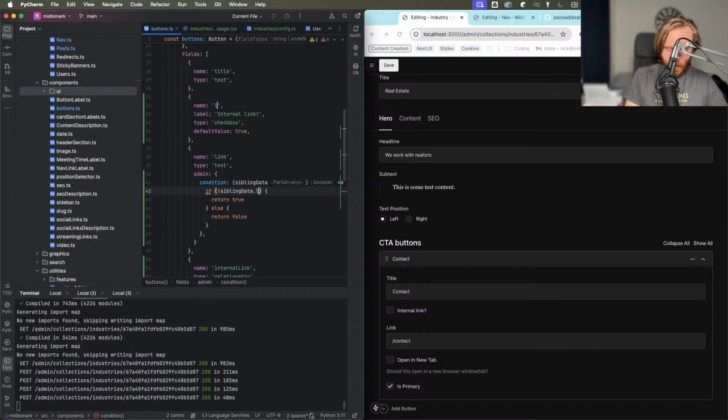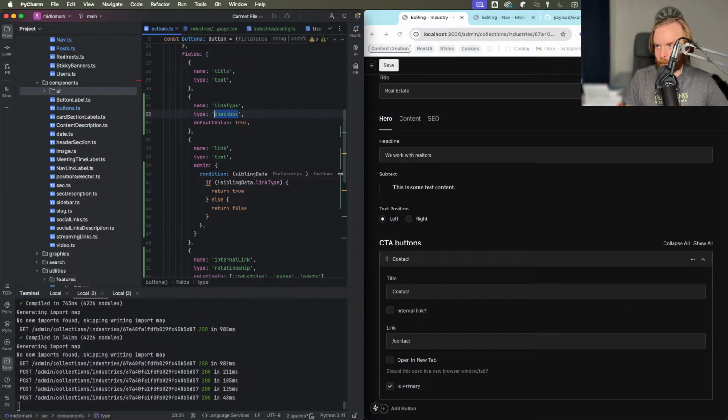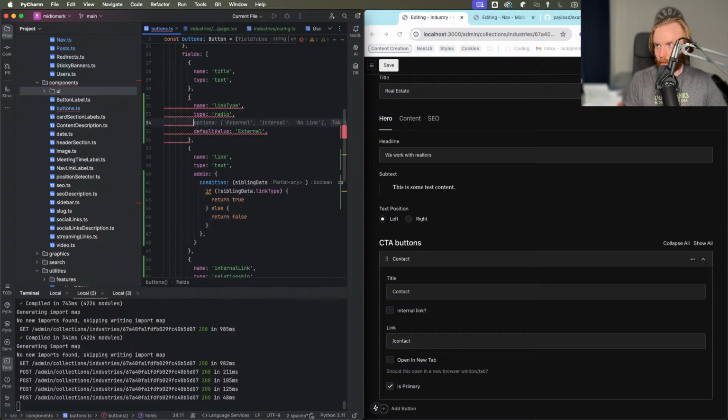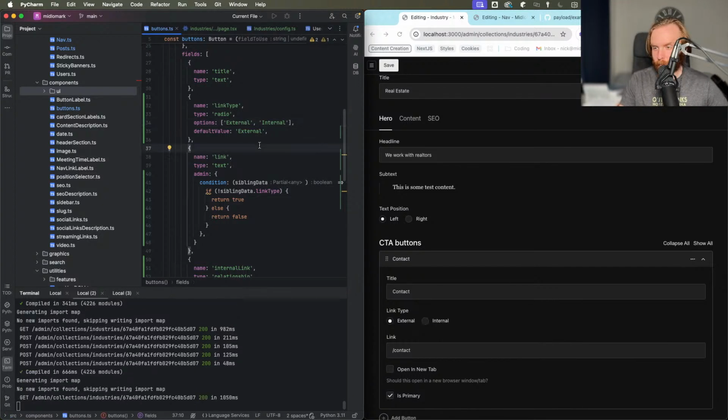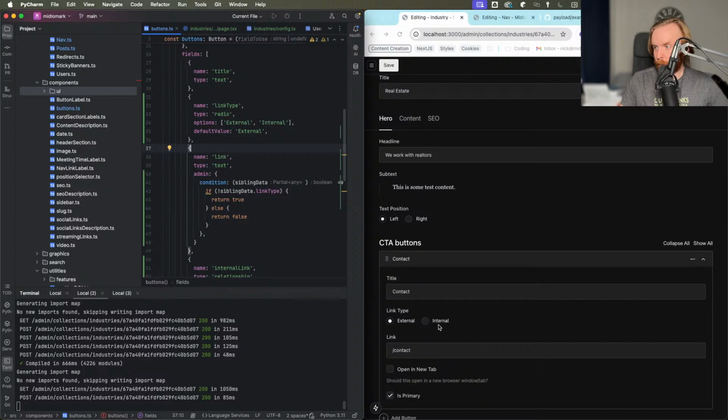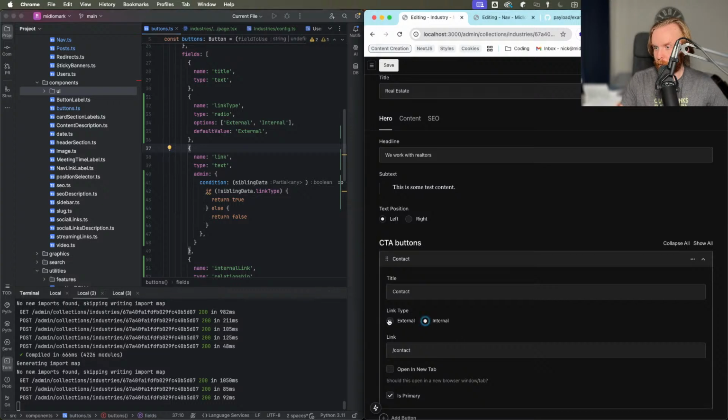Internal should be link type. Shouldn't need a label. Type should be radio. Then we should have this be set to external, and then we're going to set options to external or internal, not no link, because it's a button, it should have a link. Oh, I thought I was charging my iPad. I am not charging it. I will do that in a minute. All right, so we have external, internal, which does nothing.